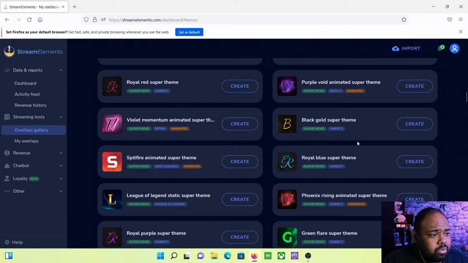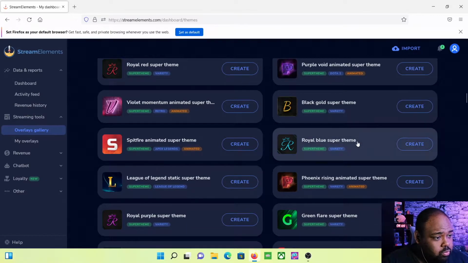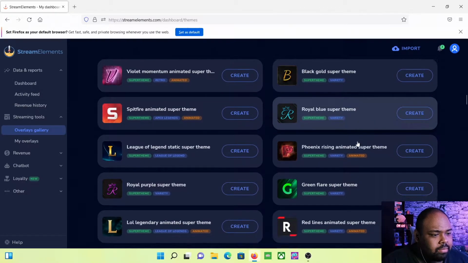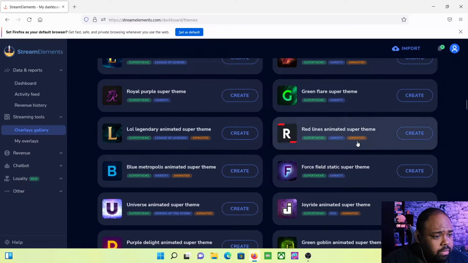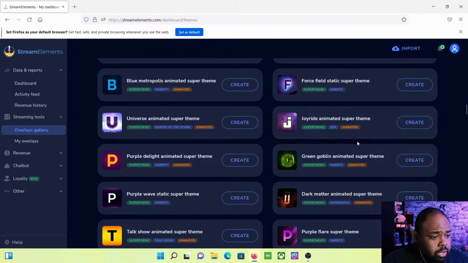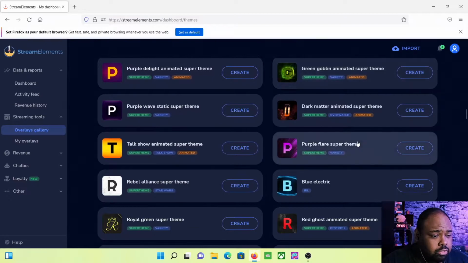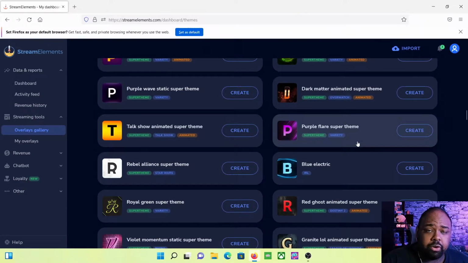So some of them you can actually search for the game that you're playing. League of Legends has one. This one, it says that it's static, so it's not going to be animated. Keep that in mind. But there's different games that actually have different themes made for them. Or you can go with something that's just kind of generic so that it can fit whatever game you're playing.